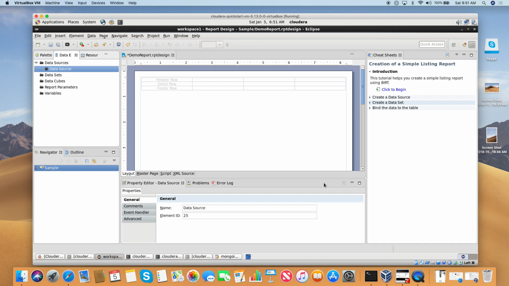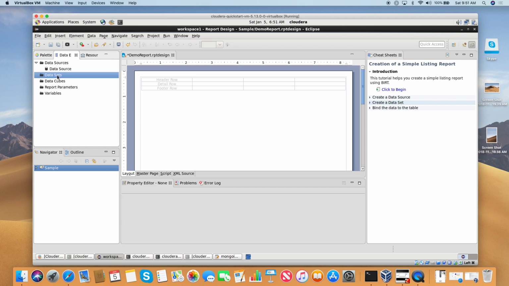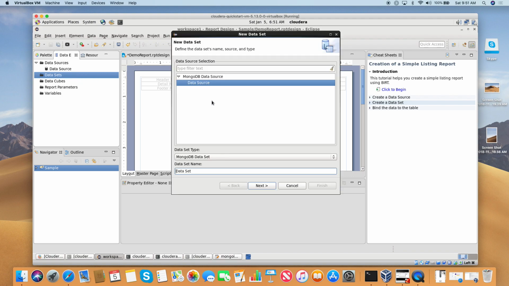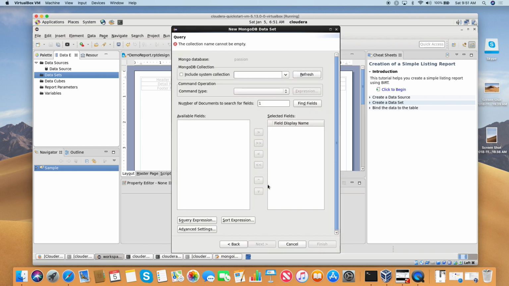From the data source, you have to select what are the things that you need. How will you do that? Data sets. Very similar to all the other tools. Right click, new data set, and select your data source because you already created the data source. All options. Next. It is asking you what is the collection name. Click on this arrow button. There you go. Bytes is the name of the collection. Because you already gave Passion as your database name.